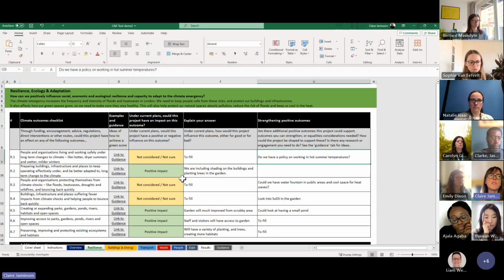Then there's this question about making sure that the building itself is adapted to hotter summers. And I had already thought about this. I know it's going to have a positive impact because we've made sure that we're going to have shading on the buildings. We're also planting trees in the garden, so this one I'm happy with.